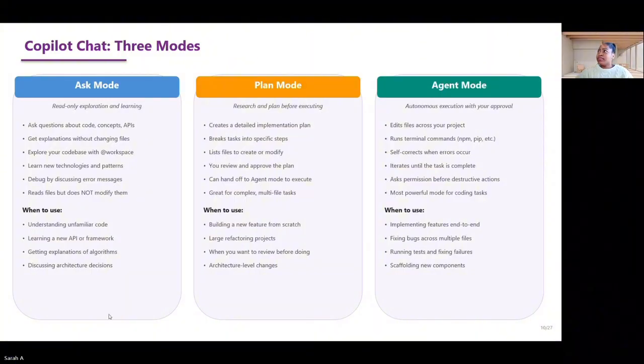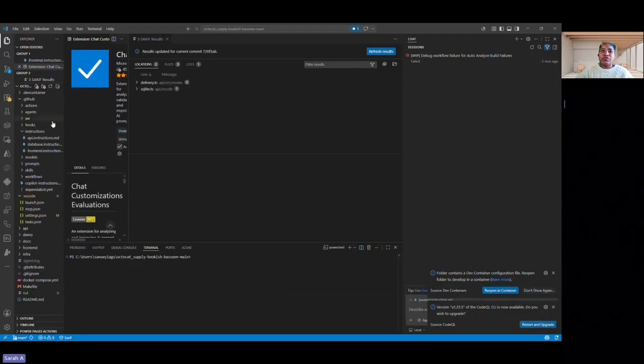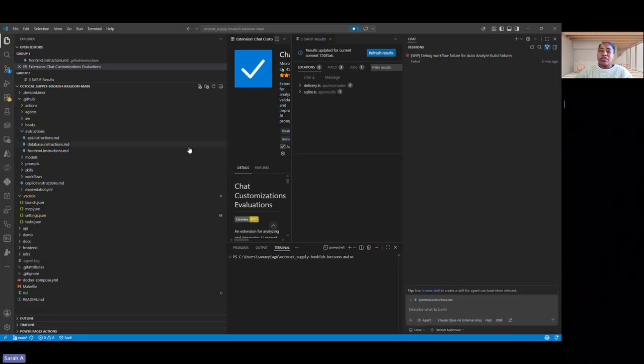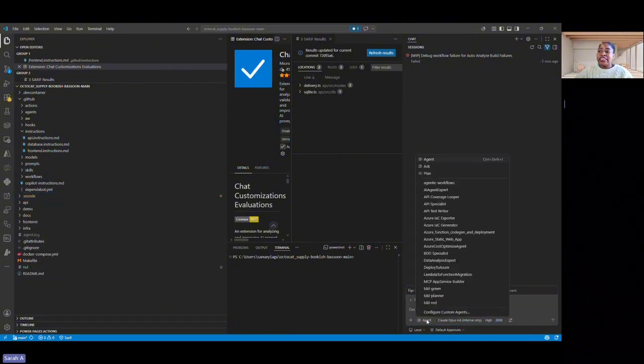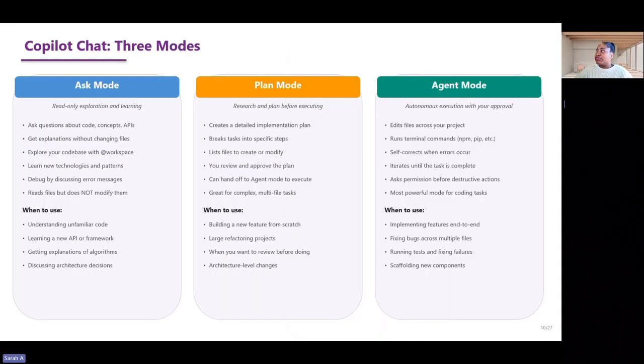this particular code base. We can see it's a lot of code, right? That somebody has developed. As a junior developer, you may not understand what is going on here. A lot of things going on here. So you can easily change this agent mode to ask mode and ask it about this particular workspace. What does this application do? Or what is the problem this application is trying to solve? So that's for the ask mode.